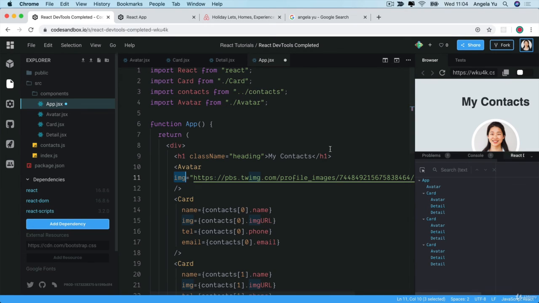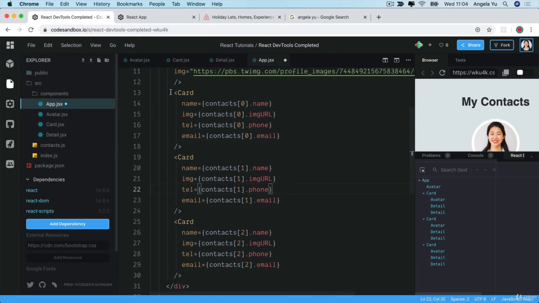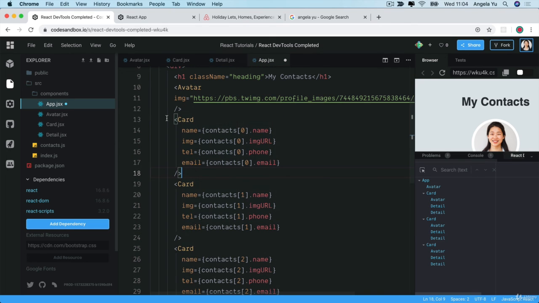Now, in the next lesson, though, we're going to sort out a big eyesore in our app. That is all of this. Notice how we're writing so much repetitive code here. Contacts at 0 .name, contacts at 0, contacts at 1. This is very painful to look at. But in the next lesson, we're going to learn about mapping components so that we end up with much more simplified code that uses loops rather than these hard-coded values.